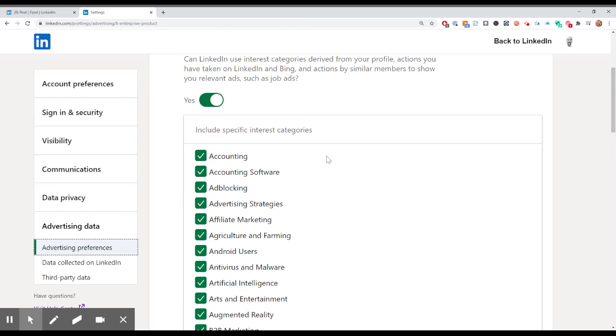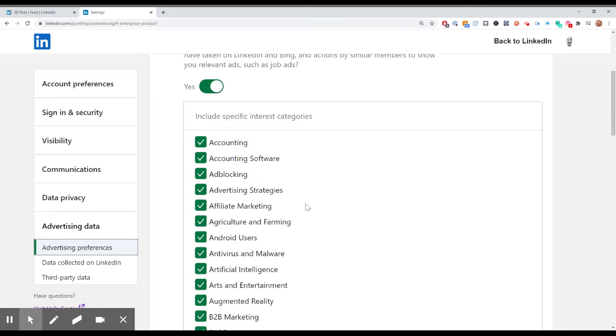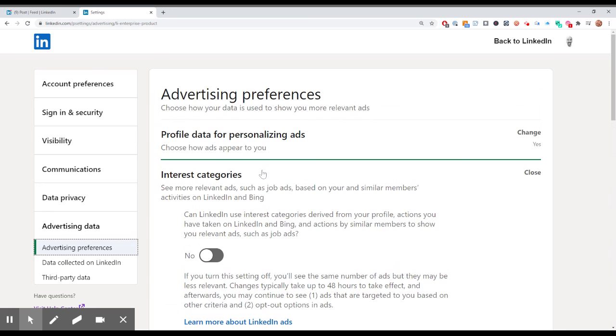So if you are into accounting, as an example, accounting software, you can go and click on all the others and disable them, or you can just click that off, and it will take up to 48 hours to make those changes. Hopefully that's useful, but this is a great way of you getting rid of all those pesky ads that come up on your profile.